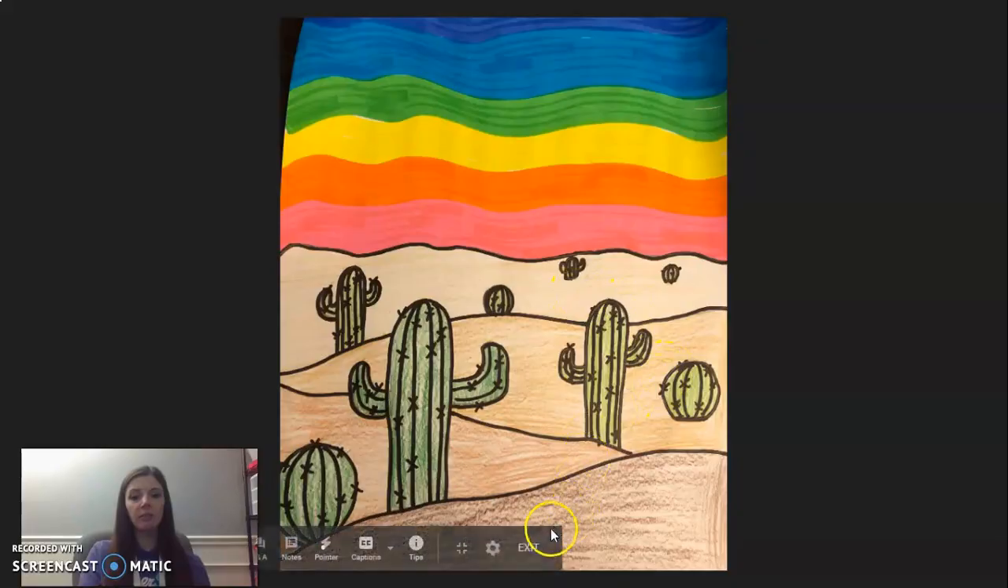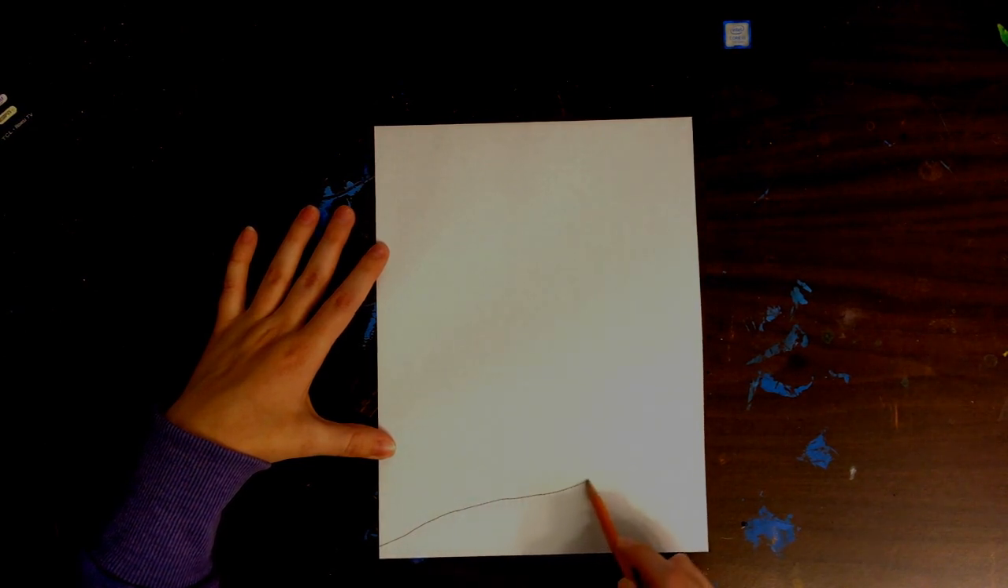So let's get started. For today's desert landscape lesson, we're going to start by actually creating the ground that our cacti are going to sit on. So what we're going to do is do about 3 lines that kind of wiggle their way up the paper. The first one I'm going to do is going to start almost down here at the bottom, and don't make it straight, kind of give it a little character like it's the ground.